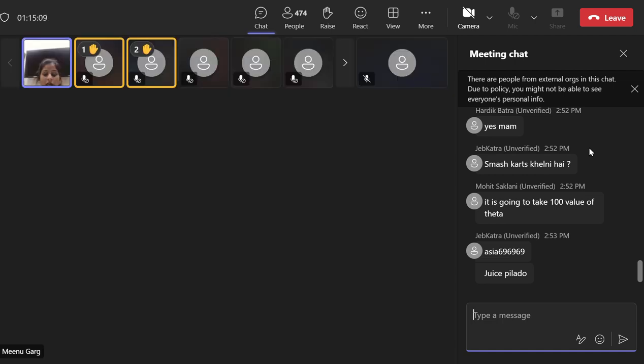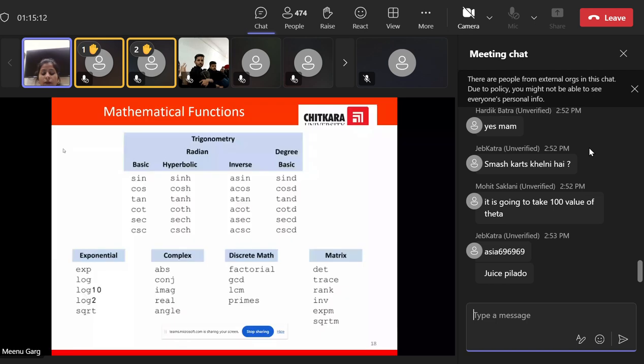Mathematical functions which are inbuilt. Different mathematical functions are inbuilt. You can use different functions like sine, cos, tangent, cotangent. These are simple basic functions. You can use hyperbolic functions also. You can compute the inverse of particular numbers also. All these are in radians. If you want to compute using degrees, then you can use sind, cosd, etc.